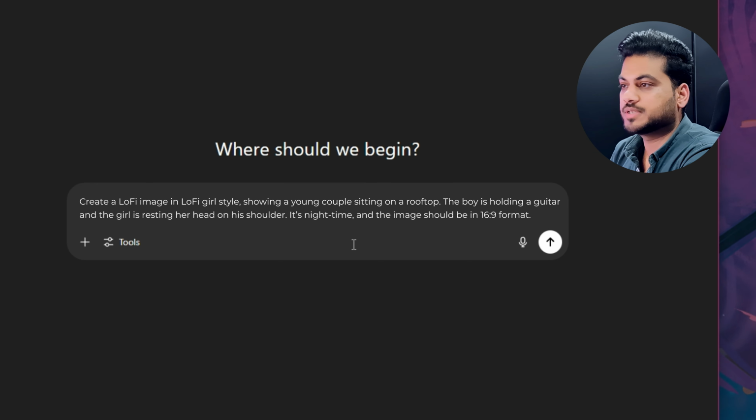Once you're in, type something like, create a lo-fi image in lo-fi girl style, showing a young couple sitting on a rooftop. The boy is holding a guitar and the girl is resting her head on his shoulder. It's nighttime and the image should be in 16:9 format.